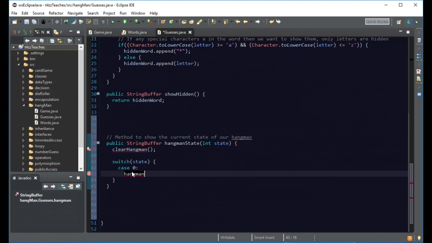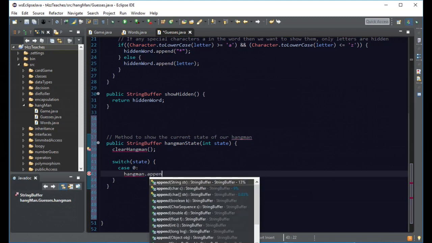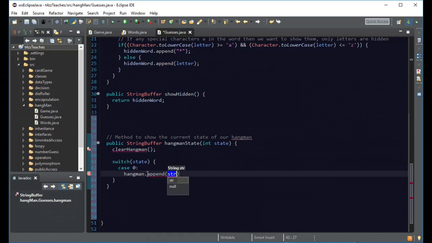we're out of time. Dang it. I want to at least get this part done. Once we get the base part done, it's just going to be copy and paste, and then I'll show you what we're going to do with it. So if we say hangman dot append, and then what we're going to append is our string.